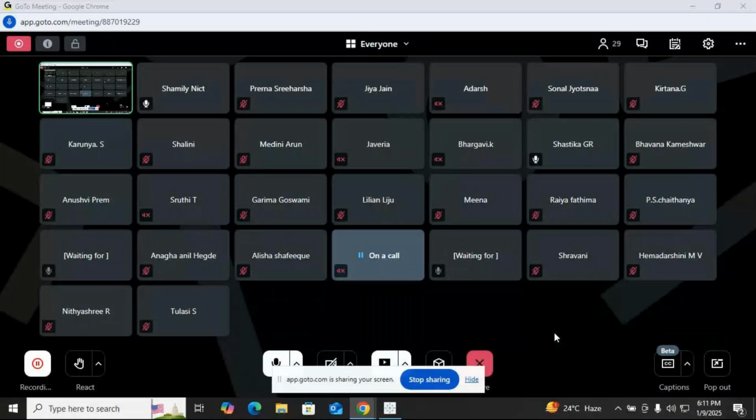Fine then. So we have covered all the charts, basic and advanced charts. Now we have to start with the dashboard and the story creation. So now, what is dashboard?